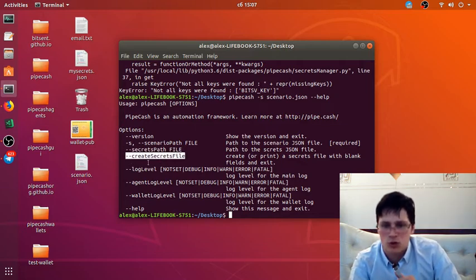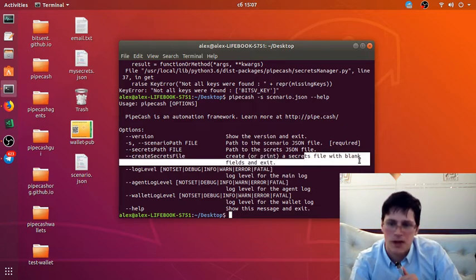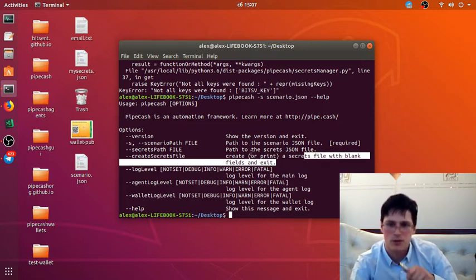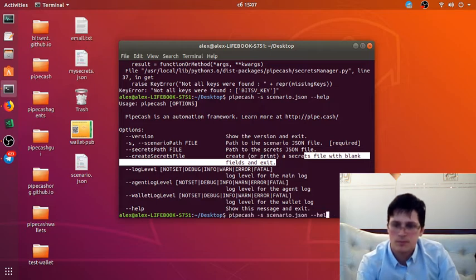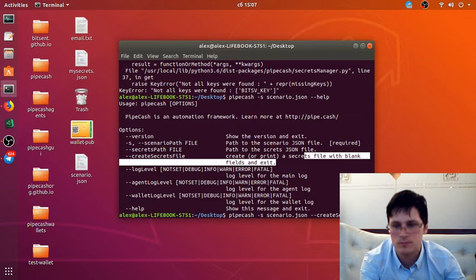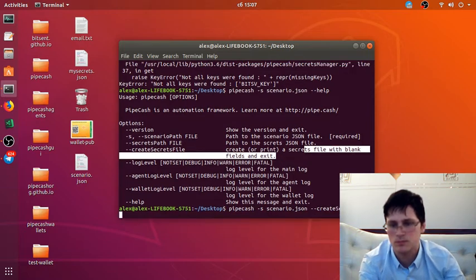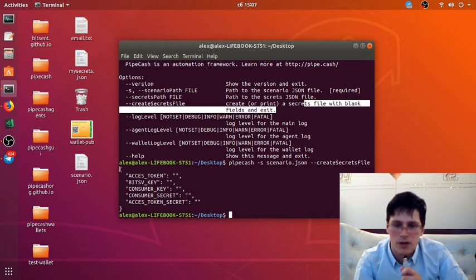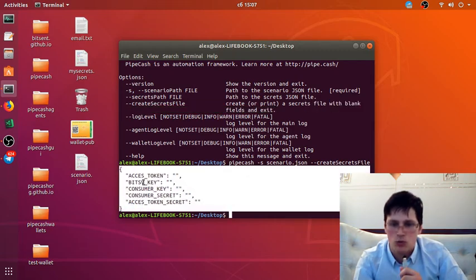So we have this option here, create secrets file, and it will create or print a secrets file with blank fields. So if you need to write the secrets, this makes it much easier. So let's do that. Boom, and it simply wrote a JSON in the console with these values.